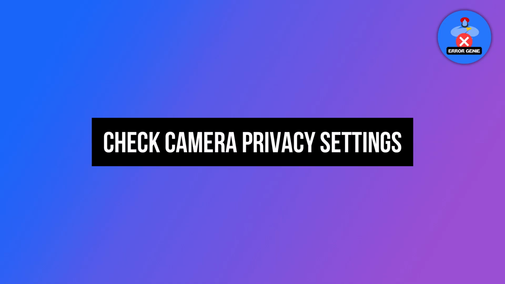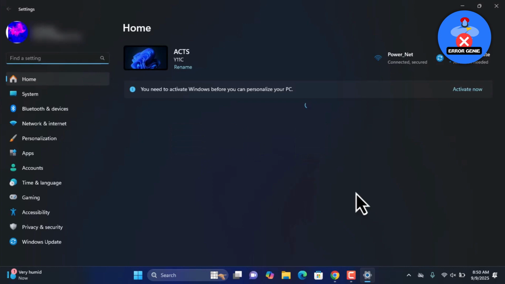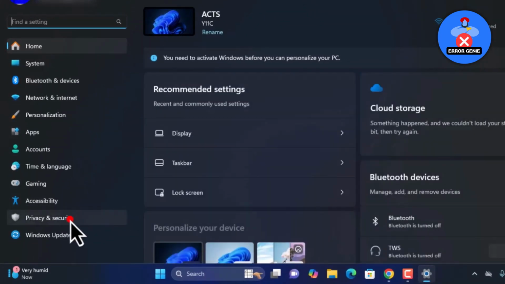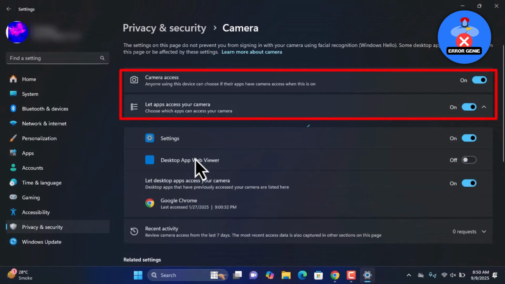Step 1. Check camera privacy settings. Press the Windows key plus I to open Settings. Go to Privacy and Security, Camera. Make sure camera access and let apps access your camera are both turned on.